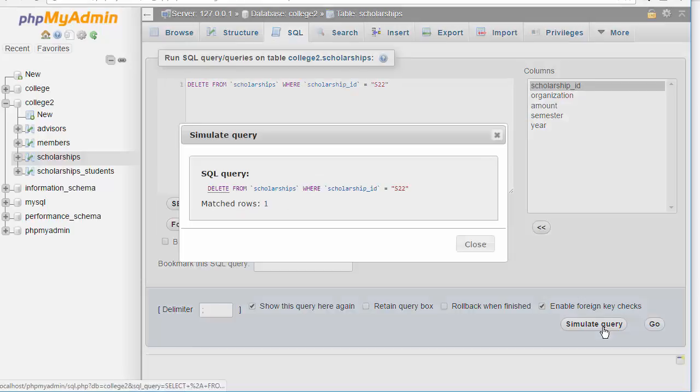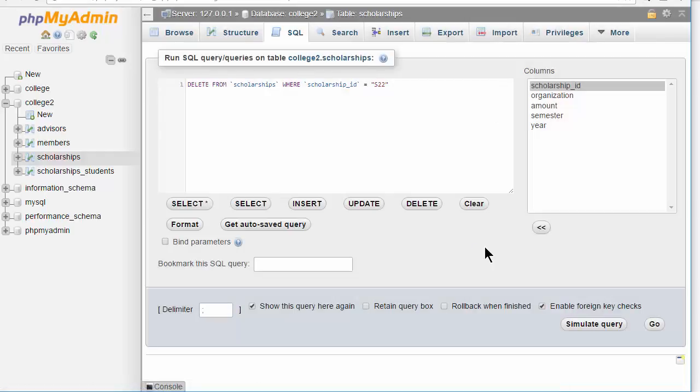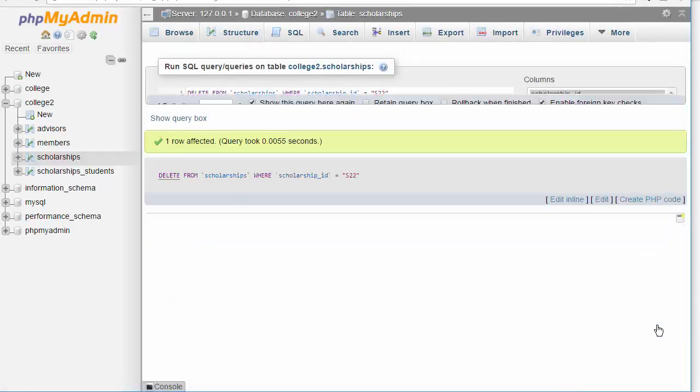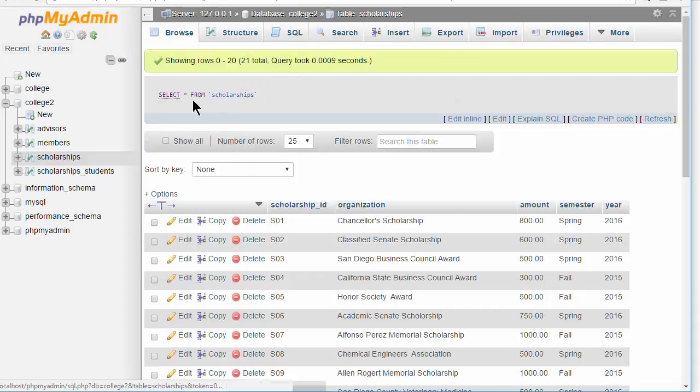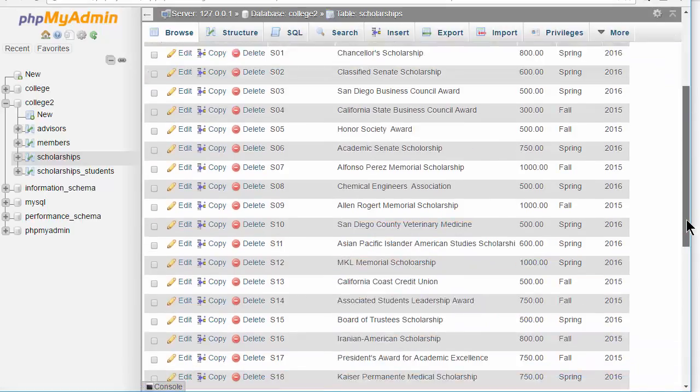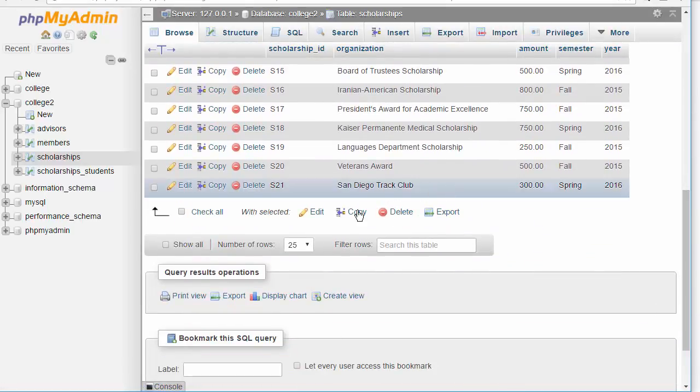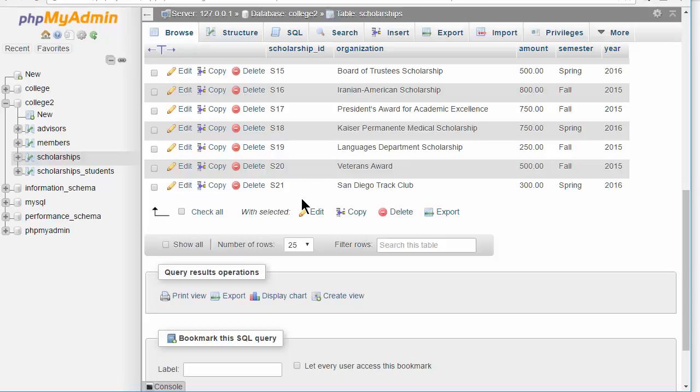So if I click simulate query, it's showing me that everything's okay. I'm only going to match one row. I can close it. Now I can click go. It tells me that one row has been affected. I can go back to browse. I will scroll down, and you can see that S22 is no longer there.